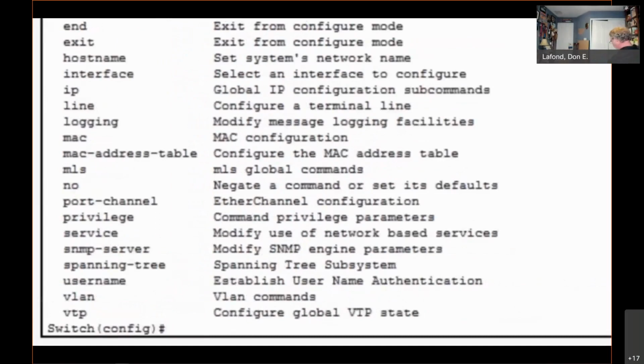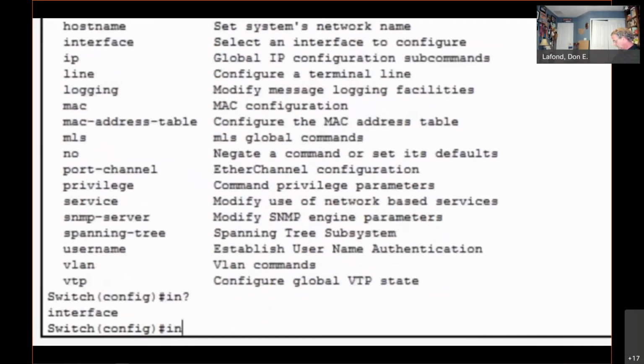There are other uses for the help command as well. Let's say that I don't want a listing of all of the commands that are available, and I just want help finishing one particular command. For instance, let's say I'm putting in the command interface, but I've forgotten what the complete command name is. I've typed IN, and I need help finishing the command. I can put in part of a command, and then put in a question mark, and it'll help me finish the command. Notice that I put in IN and then a question mark, and the help command has returned that the command that I'm looking for is interface.